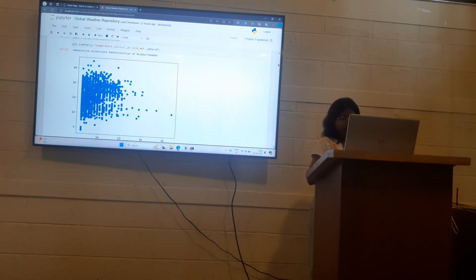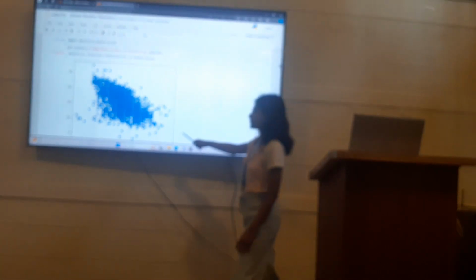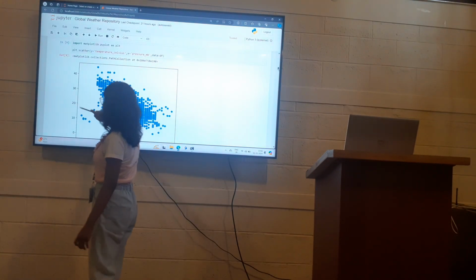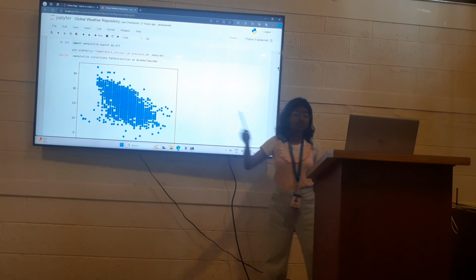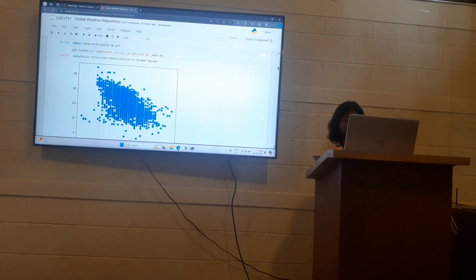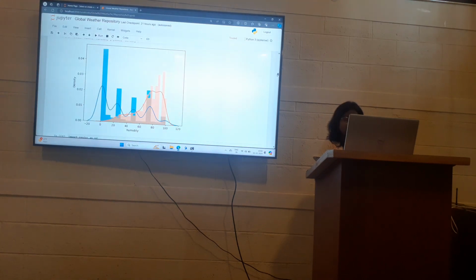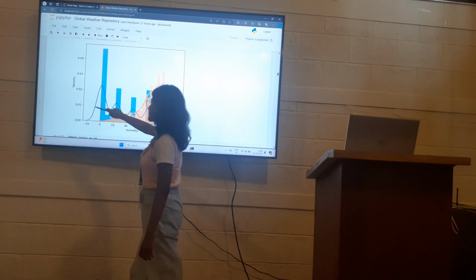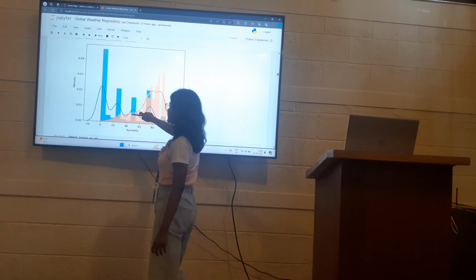So in the next graph, you can see the x-axis represents the pressure and the y-axis represents the temperature. As the pressure decreases, temperature also decreases. As the pressure increases, the temperature is decreasing. This is the distribution plot of the humidity versus density. You can see the variation of the humidity in this graph.